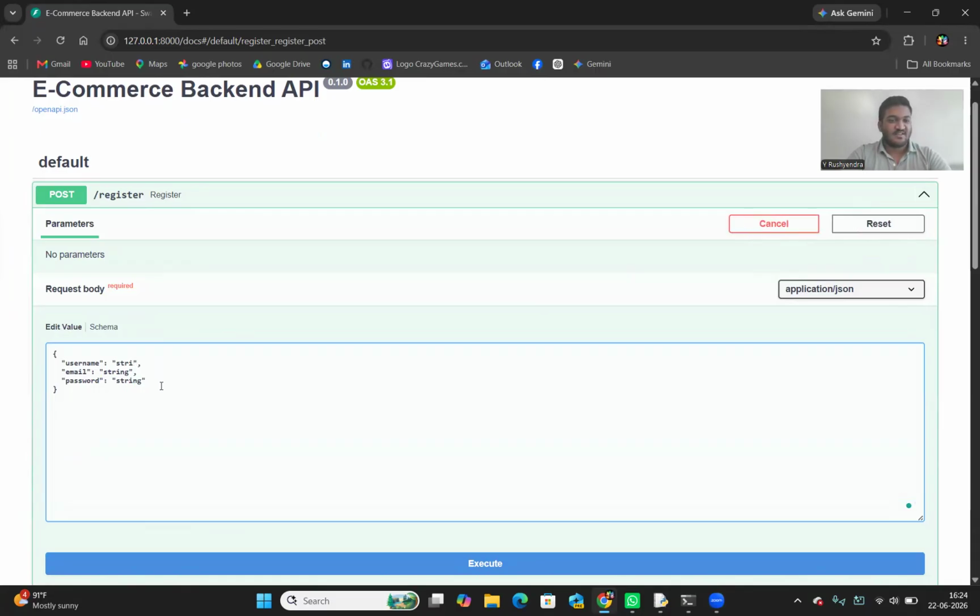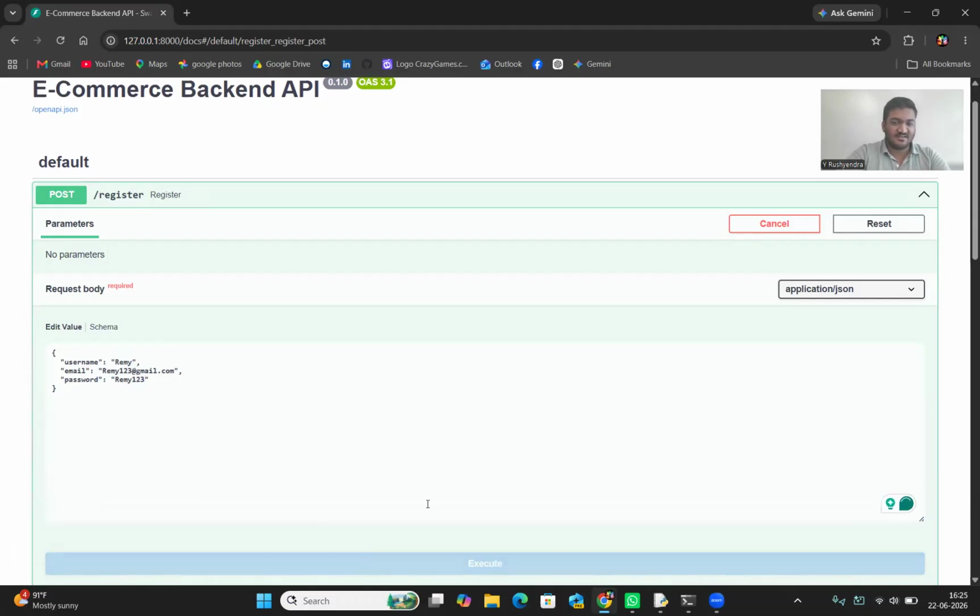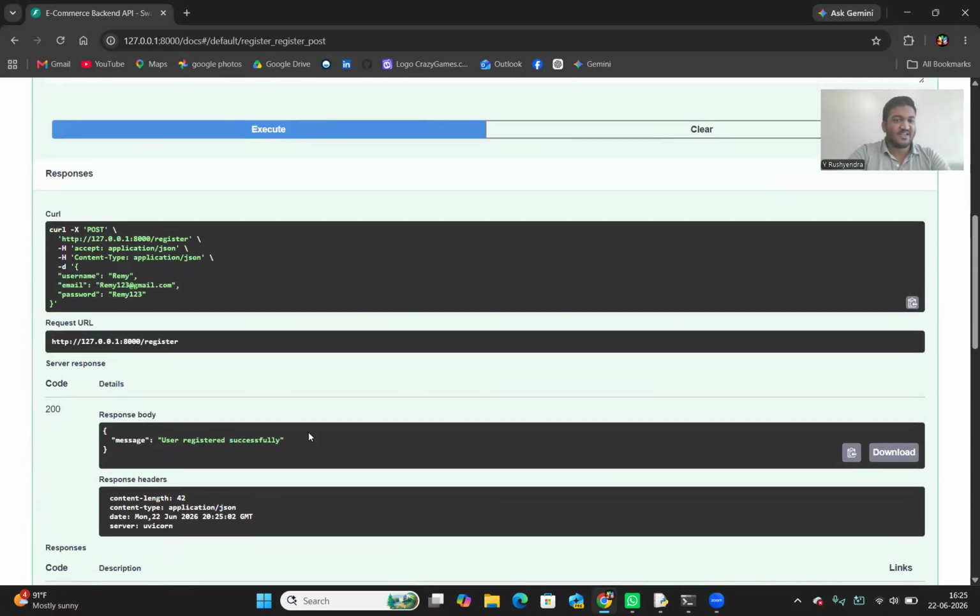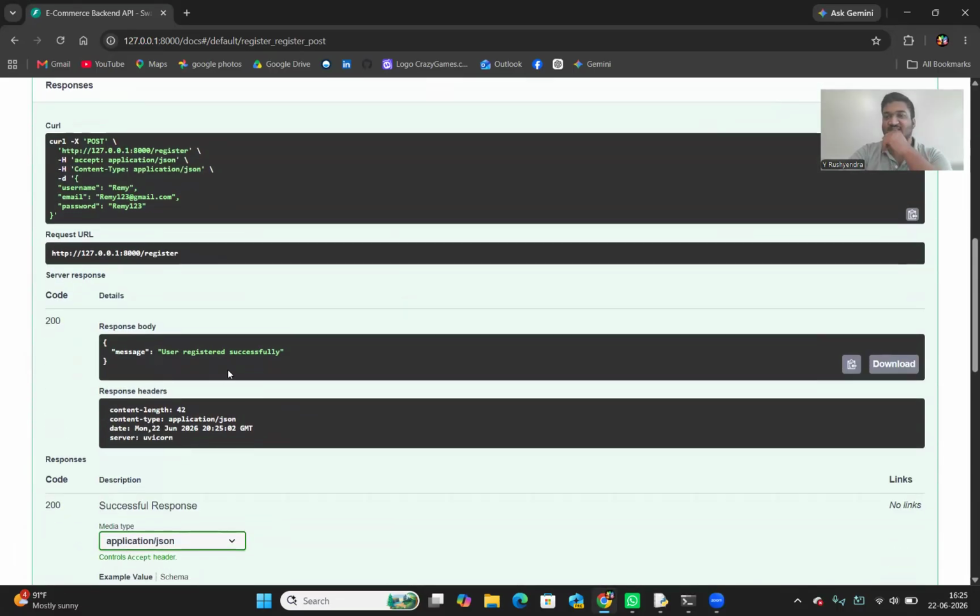For the username you can do Remy and email, it's Remy123 at the rate gmail.com. And then for the password, you can type it as Remy123, then execute. So here you can see it says user registered successfully.